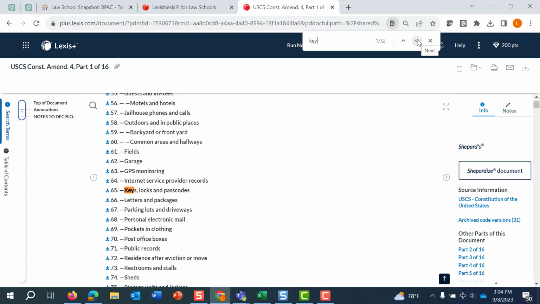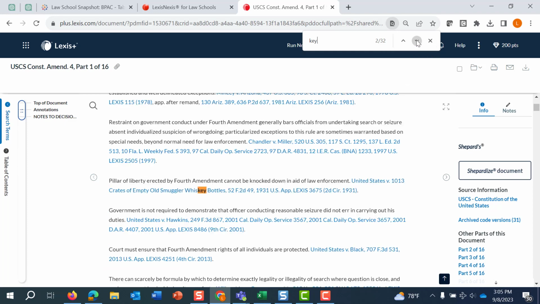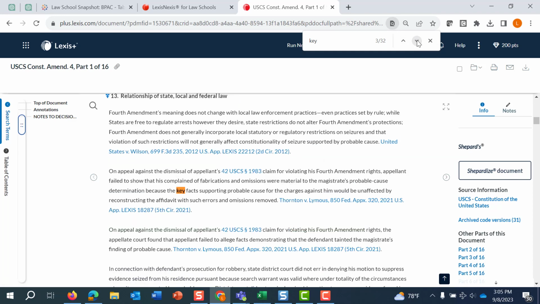I could click that little arrow to the left and drop myself into that section where they talk about that, or I could just continue on bouncing through the document. Notice whiskey bottles, it has the word key in it. Yeah, definitely not on point. So continue going on. And this is talking about key facts, also not relevant.